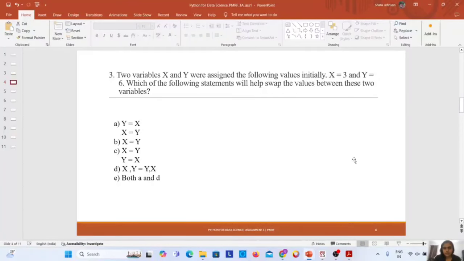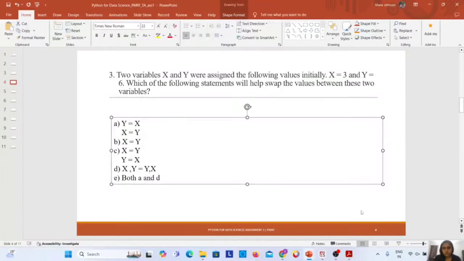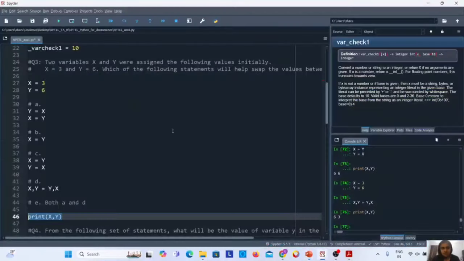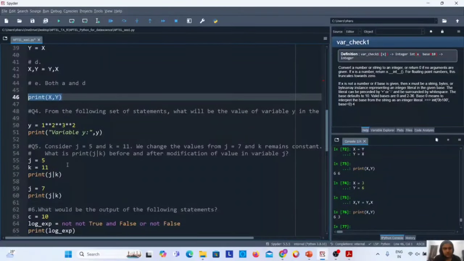The next question is: from the following set of statements, what will be the value of variable y in the final print statement? y equals 1, double asterisk 2, double asterisk 3, double asterisk 2. People are putting C. I think everyone is fine with this, right? So I'll move on to this question. Double asterisk means exponent, right?